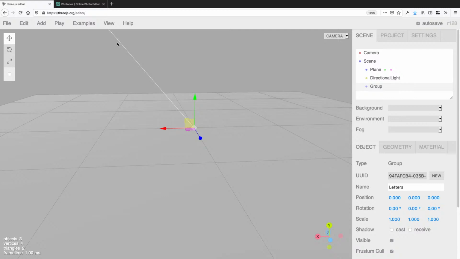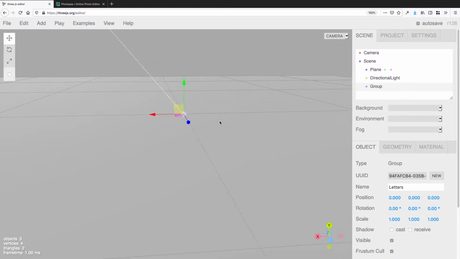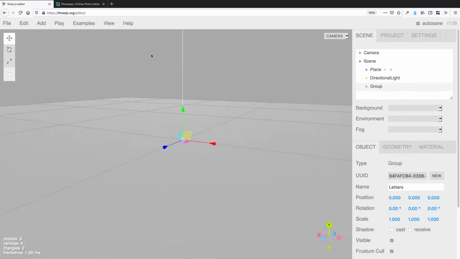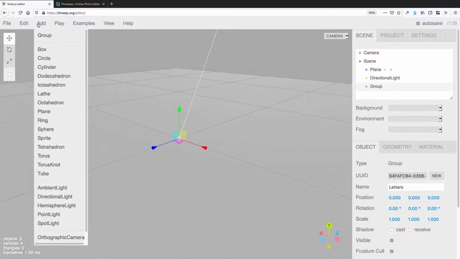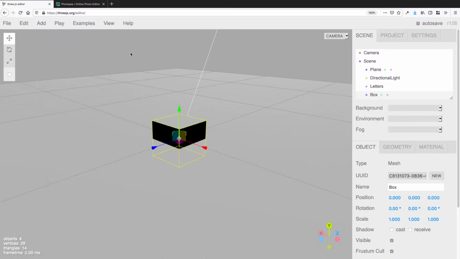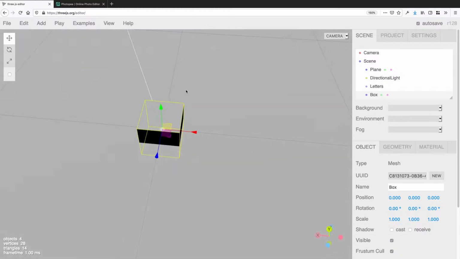So one for the bar across the top of the T, and one for the bar coming down. To make a cuboid, I'm going to be using a box, because it's a cube shape, isn't it? So I'm going to click add box, and we can see it's added a box in the middle of the floor.